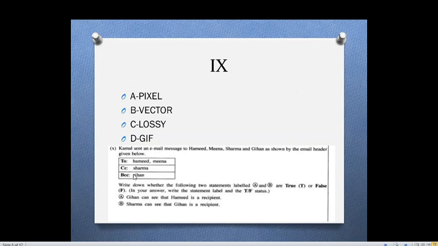So the BCC recipient is not visible to the other recipients. This blind carbon copy recipient is hidden. Okay, Gihan can see that Hamid is a recipient. Yes, that is true. Sharma can see Gihan? No, Gihan is a blind carbon copy recipient, so the others can't see. So it is false.